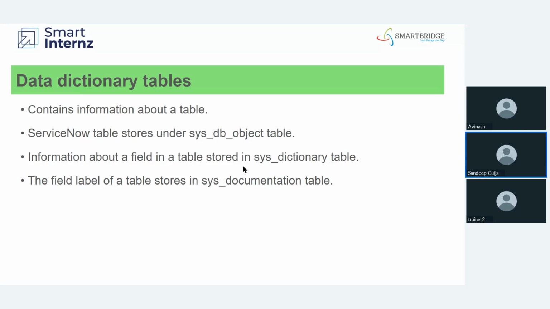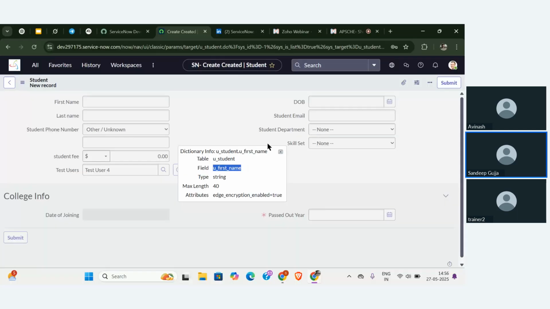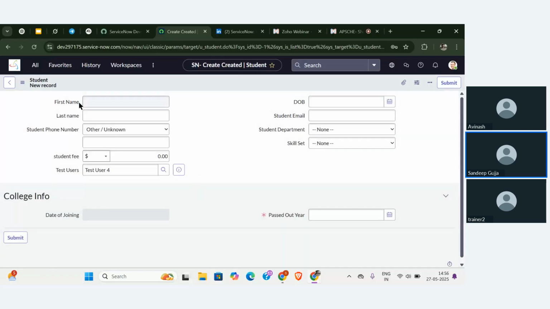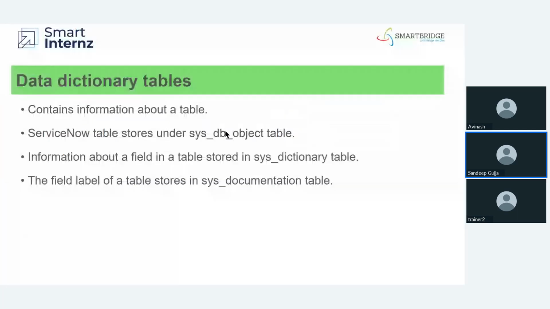Coming to the label names of the fields, that means first name. If you want to see where it is stored, you can see that in sys_documentation, guys. So please remember these three tables, that is very important. One is sys_db_object. One is sys_dictionary. One more is sys_documentation.